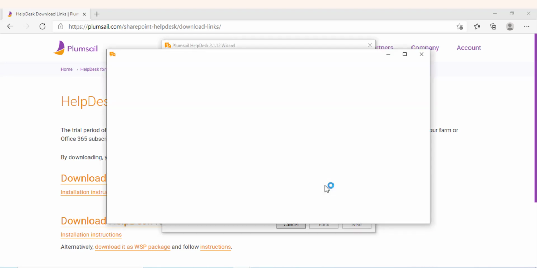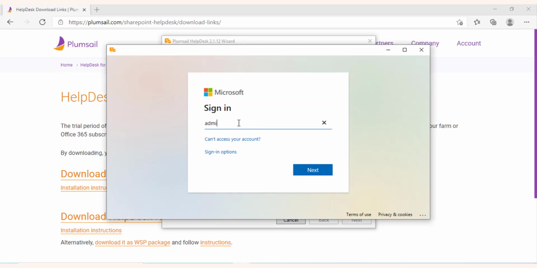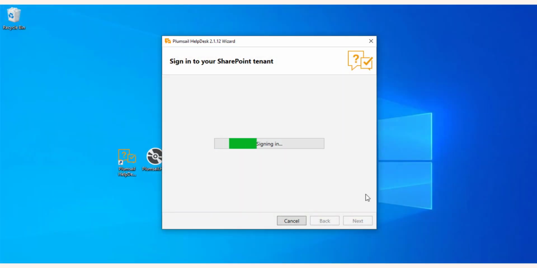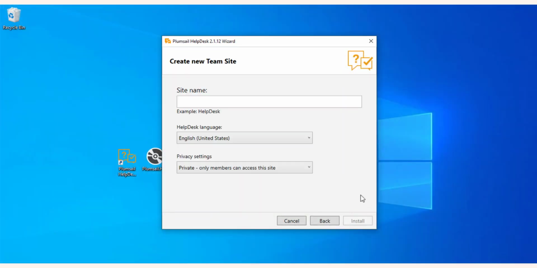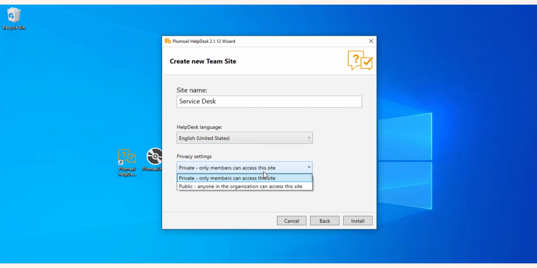Please enter your SharePoint online tenant address and the global admin credentials, or ask your SharePoint admin to run the wizard. Enter the name for your Help Desk site. Also, choose the site language and privacy settings that will regulate the access to your site. Please note that the Help Desk site language can't be changed after the installation.